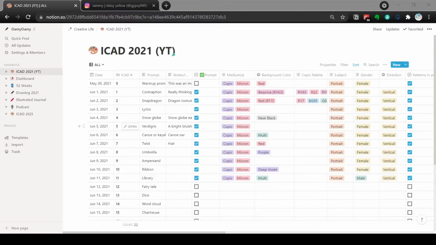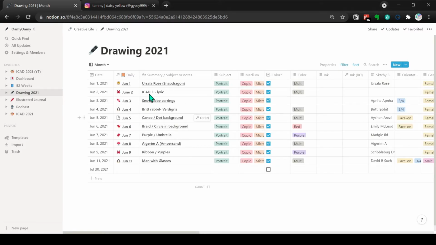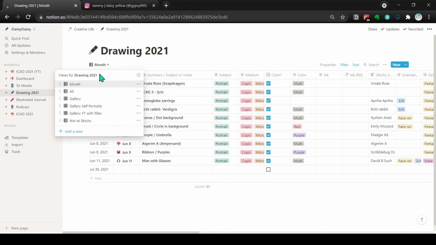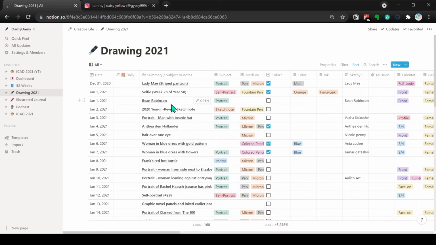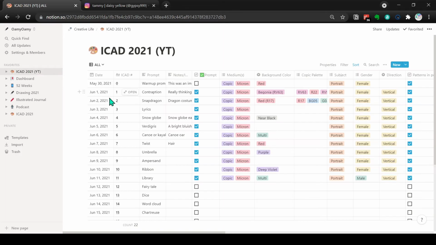So if we switch over to Notion, I'm going to show first, this is a mock-up version of the database that I'm using. Mine is slightly different because it's plugged into my drawing database, which is a much larger database. This is just showing the month, but this is a much larger database that I keep, and I have several different ways to look at this data. So mine is plugged in. My ICAD database is pulling certain bits of information from my larger drawing database.